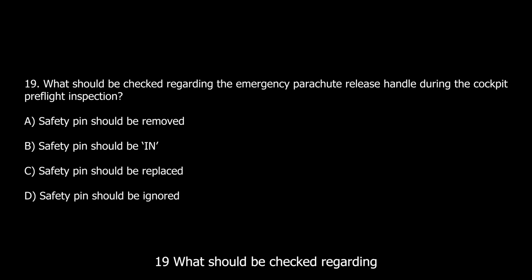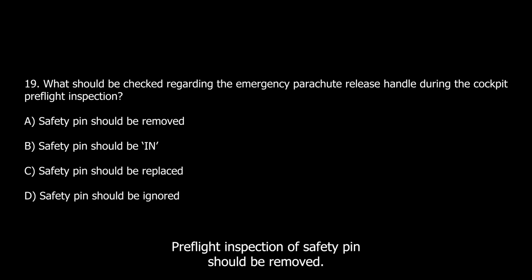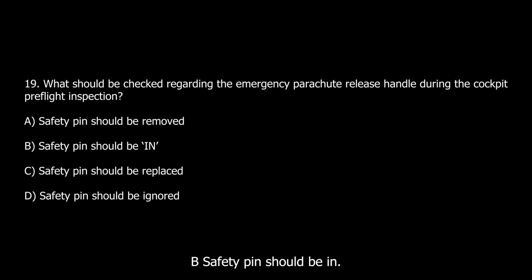19. What should be checked regarding the emergency parachute release handle during the cockpit pre-flight inspection? A. Safety pin should be removed. B. Safety pin should be in. C. Safety pin should be replaced. D. Safety pin should be ignored.